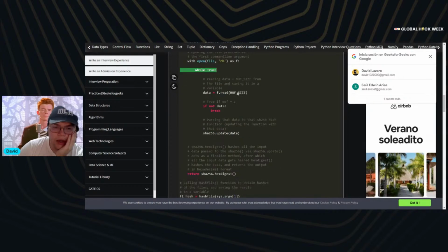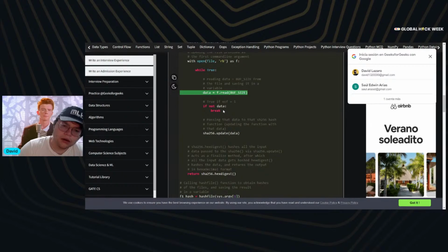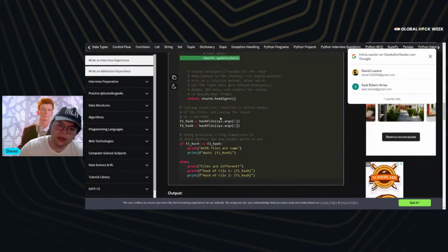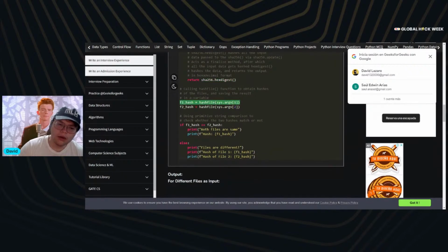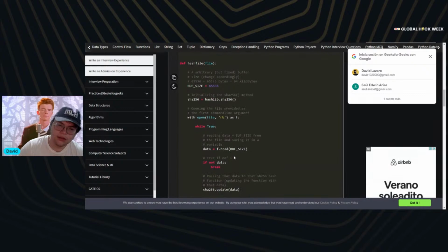While we do not reach the end of the file, we read our data. If there's no data, we break. If not, we update the hash, and then we return the hex value. So we'll have our first value and our second value hash. Both files are the same, and files are different. Let's see what this does in the comments.